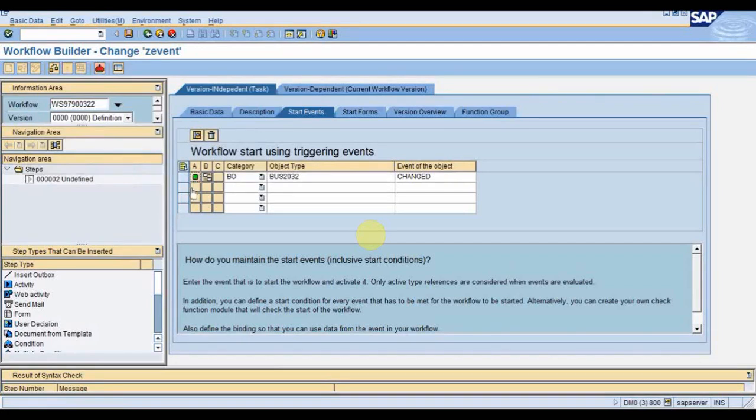Once you click on enter, the button which was gray will turn green. Also remember one thing, from a support point of view: this activation of the linkage always gets deactivated once you make the transport. Many times it happens. So what you have to ensure is that first you transport the workflow, which will be stored in the workbench request, and then you transport the customizing request.